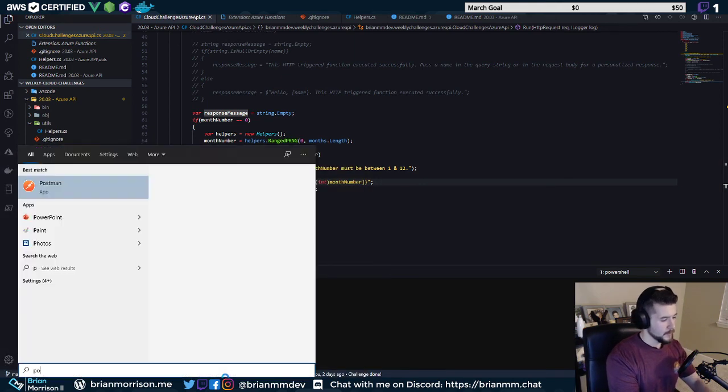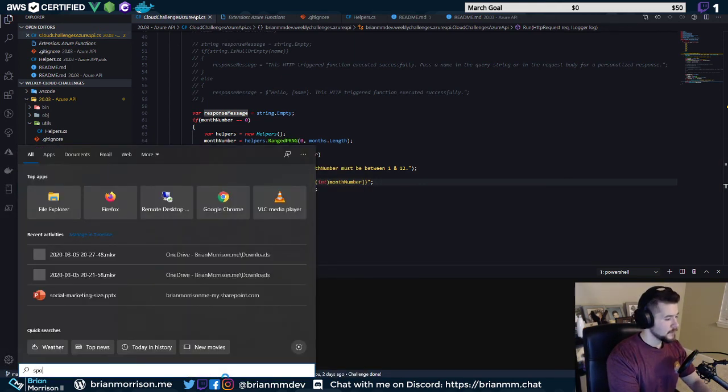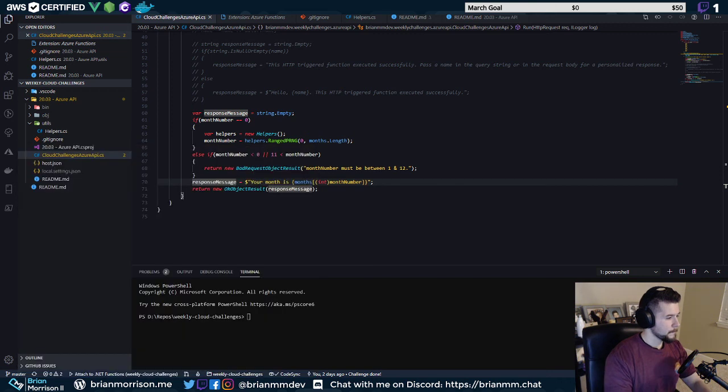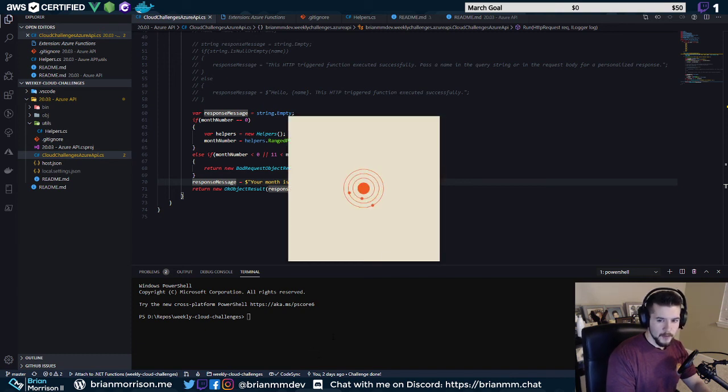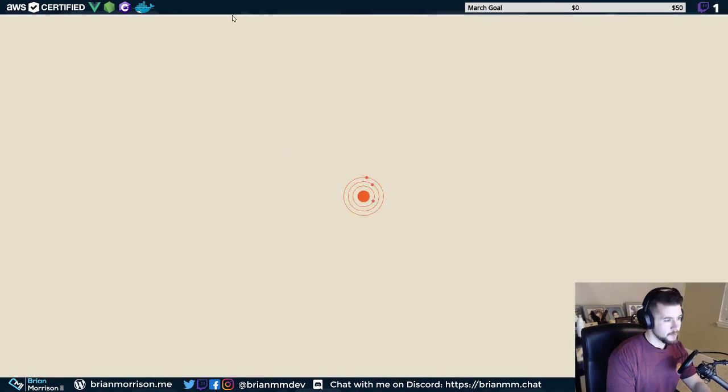So let's go ahead and test this. I'm going to open Postman. Postman is very, very helpful for testing APIs. If you're not familiar with the program, it lets you modify HTTP requests and hit the send button, and you can see the responses that are generated directly.